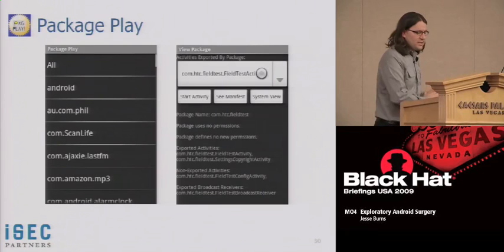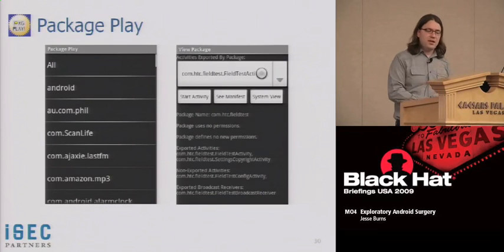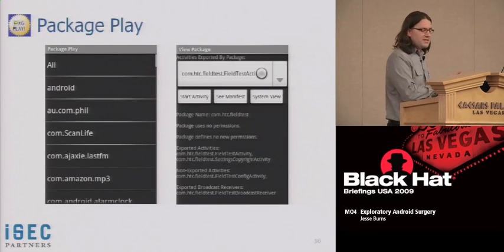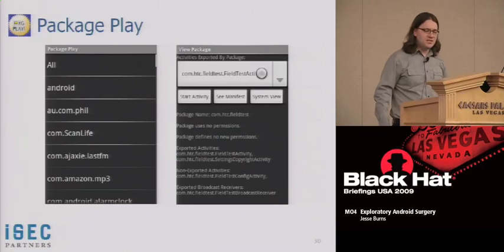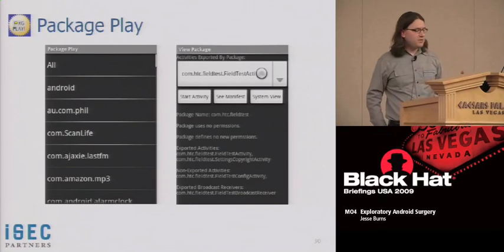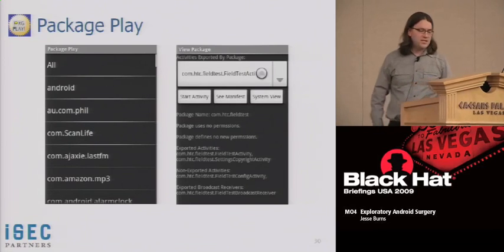And here's what it looks like. The first step with Package Play is to select the package that you want to examine. There's this All package at the top, which is just a synthetic package which shows you everything for the whole system. It takes a long time. Usually you want to select some particular piece.